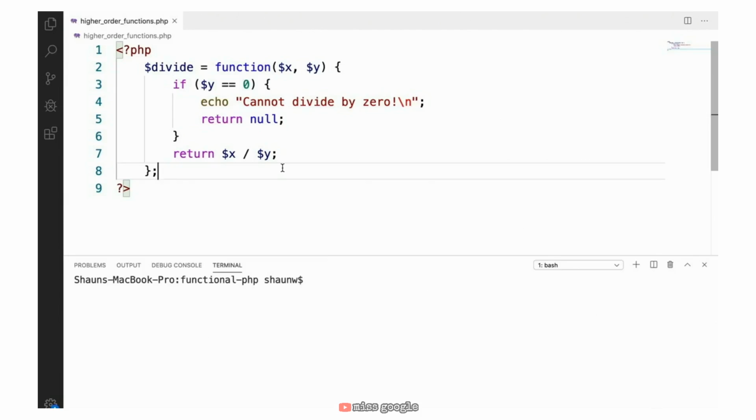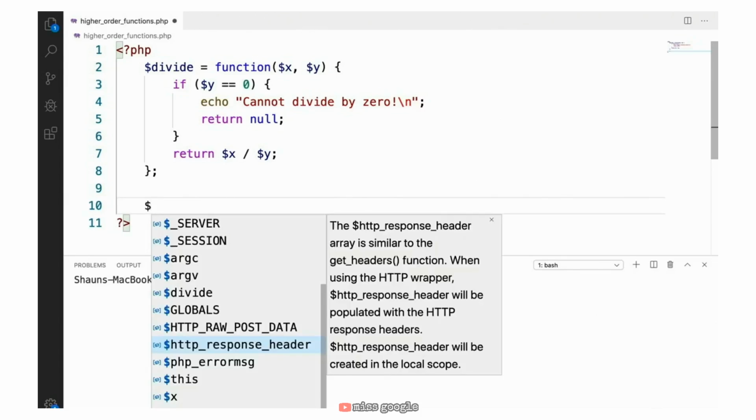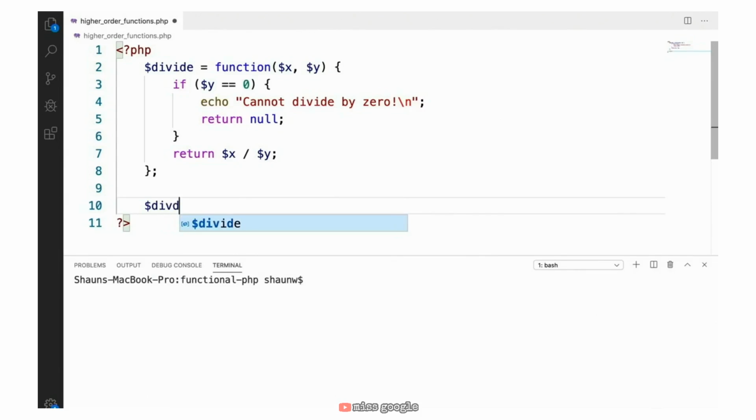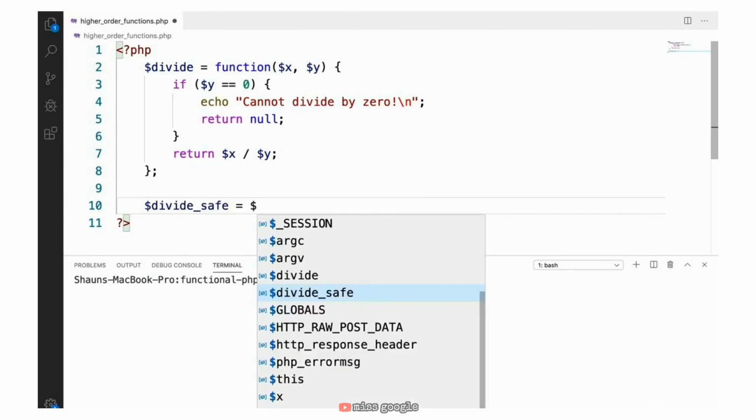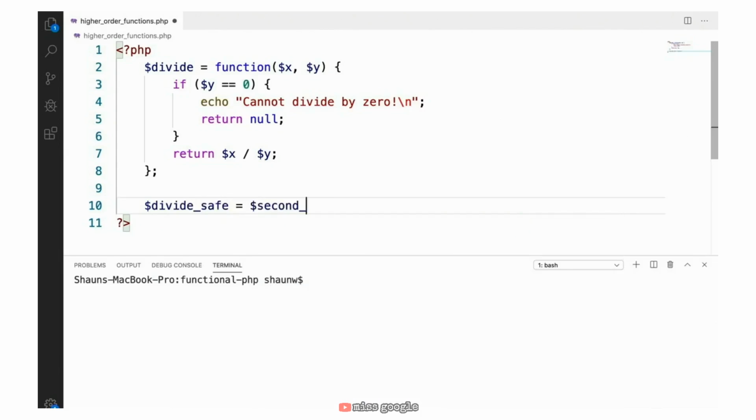And instead of including the argument checking logic inside the divide function, we're going to create another function that we can use to sort of wrap our divide function. This function will return another safe version of our original function. So once it's done, that'll look something like this. We'll be able to say something like divideSafe equals secondArgIsntZero, wrapping our original divide function.